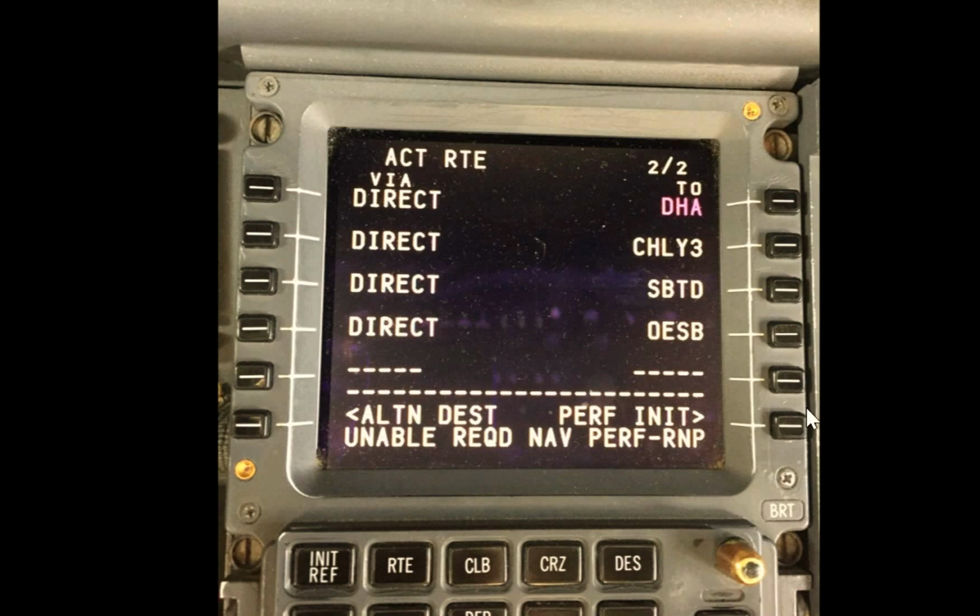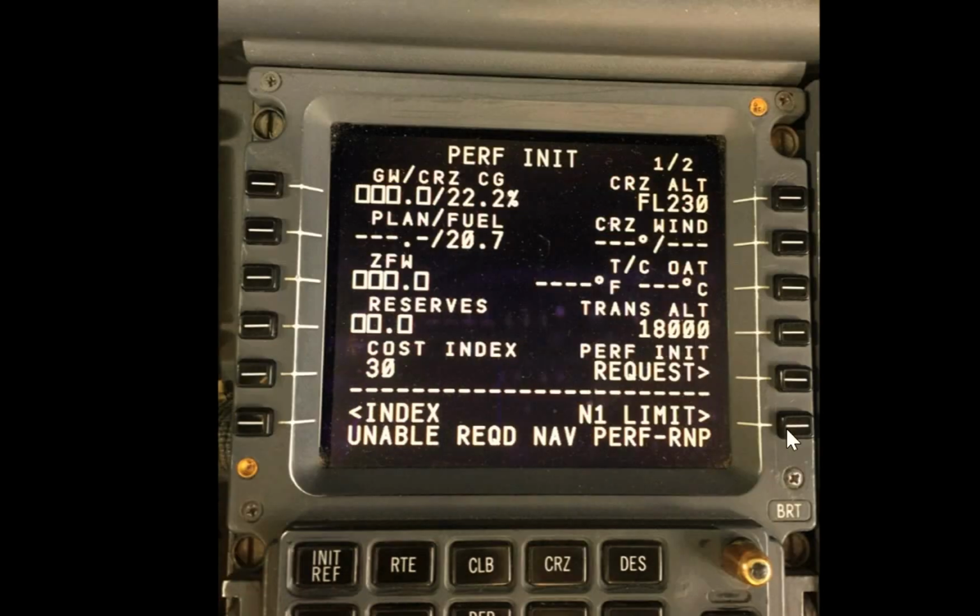And then you have the perf page selected. And in the perf page, at this point, you need to enter the reserve fuel.